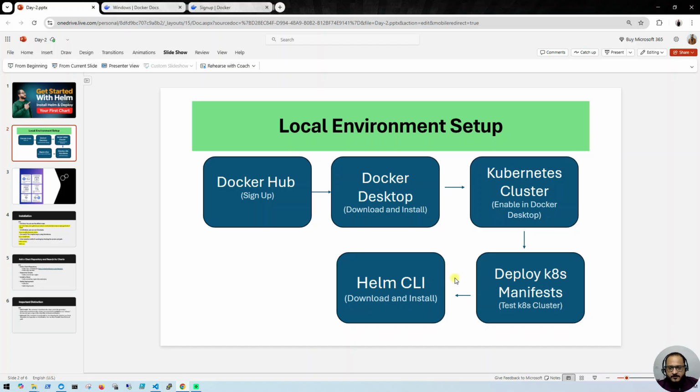Now let me go back to my PPT. So here we have deployed a simple nginx application and it's working fine. We can see the status of pod is running. Now the important point is Helm.